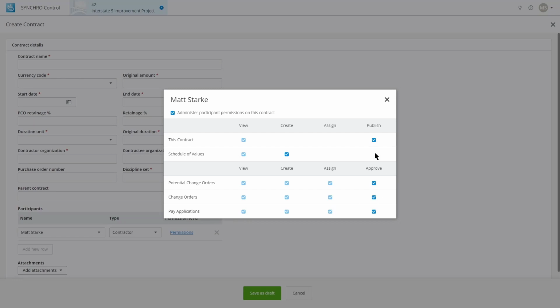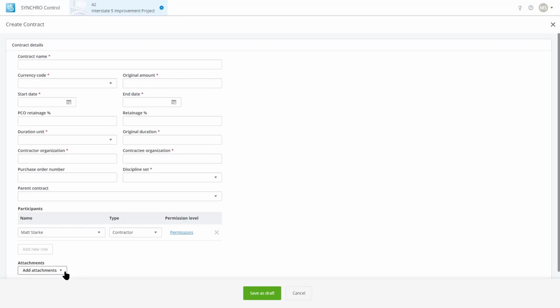Think of approve, by the way, as the ability to approve or reject, okay? So it's not just one way, but this is the idea. So that is how you would handle permissions. You can dictate on an individual person level what they can do on a particular contract. Obviously, you can add attachments if you needed to. So if you want to actually add the actual contract, we grant that ability.